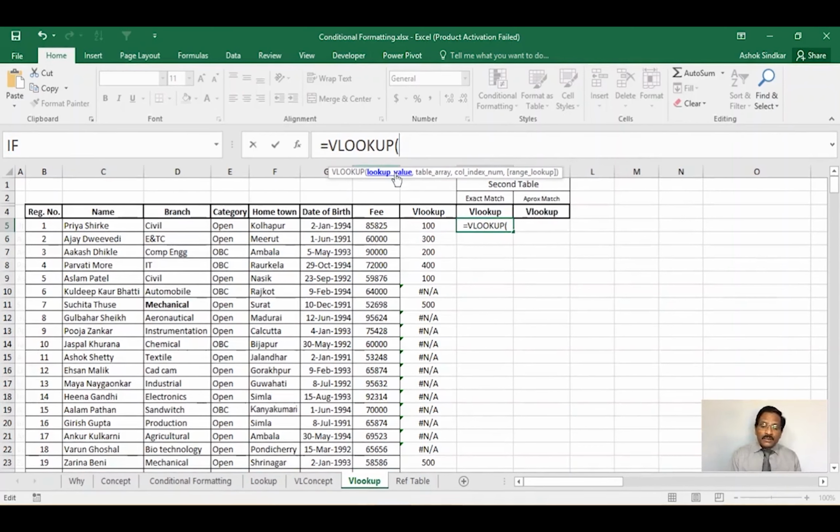First of all, it is asking for the lookup value. So what is my lookup value? In this case my common column has changed. This is not the branch column now. Our column is registration number now. So this is my common column, and I need to select this cell. Whatever is there in B5 is to be searched in that another table.